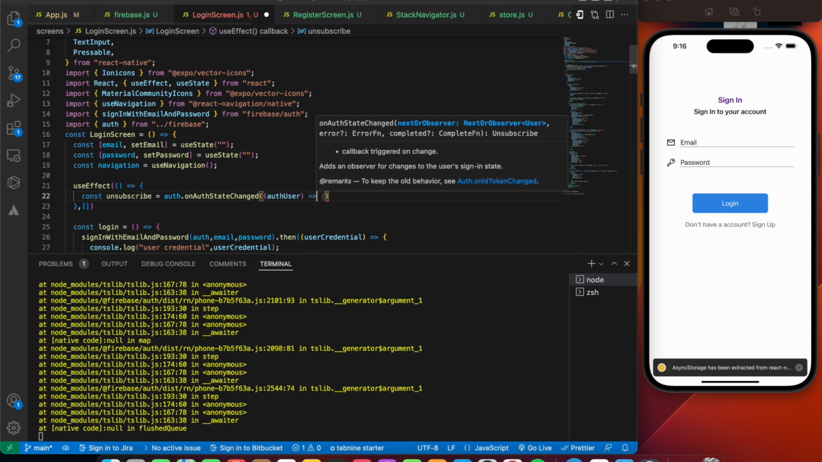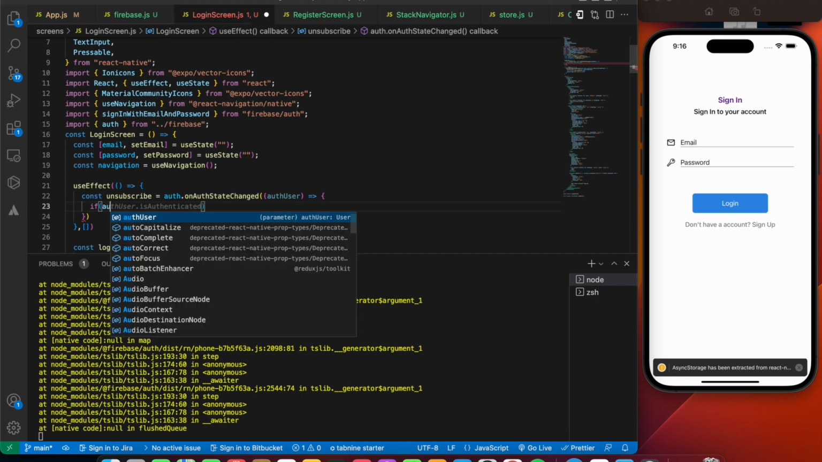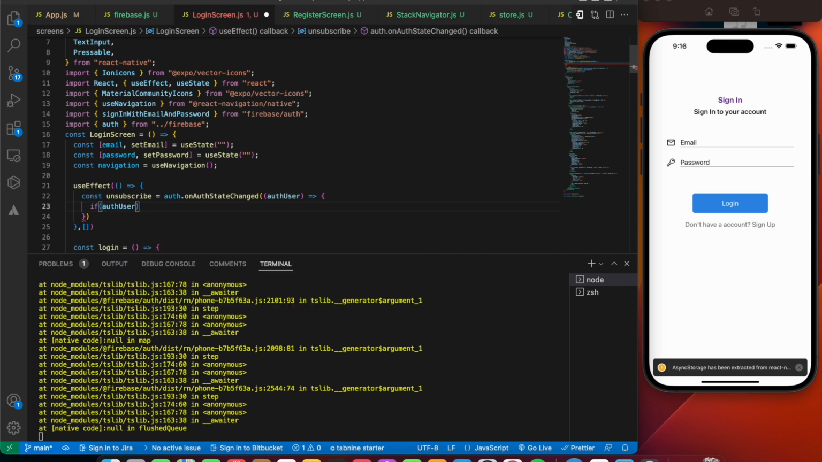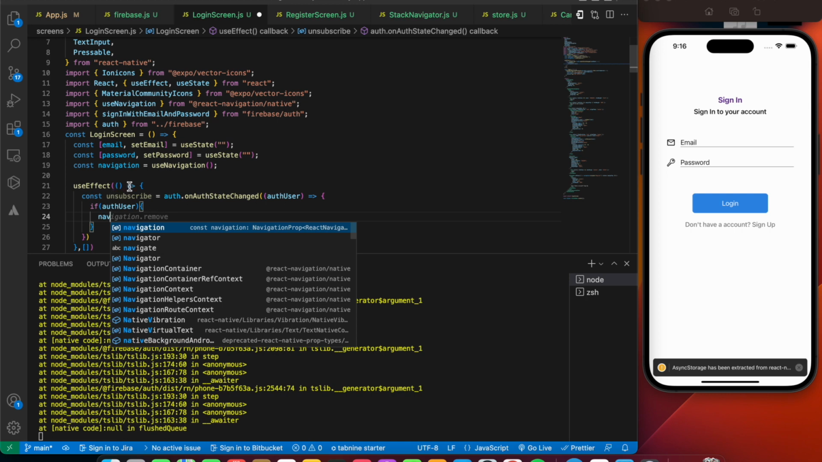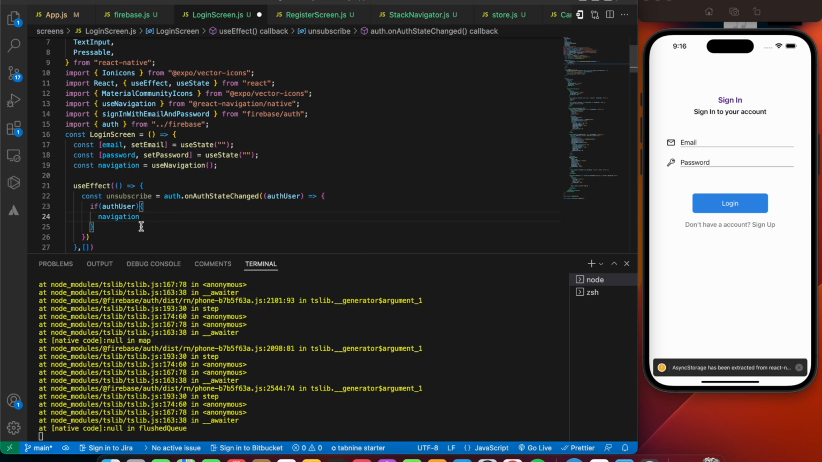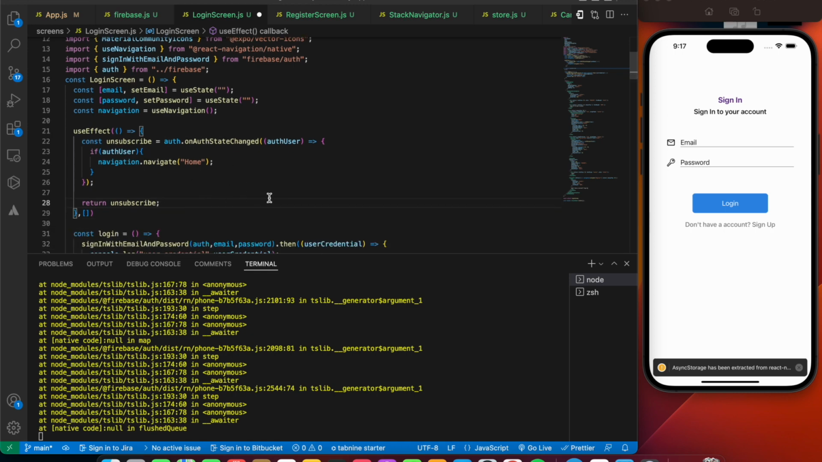So we're going to apply the condition first. Okay, we're going to say if the auth user, then what we're going to do is we're going to say navigation. Let's initialize. Okay, it's already been initialized. We're going to say navigation dot navigate to the home screen like this. Okay, after that we're going to do a little cleanup, that is return unsubscribe. Okay, so basically, yeah, I think that's it. This should work correctly, right? So we're going to save the file.